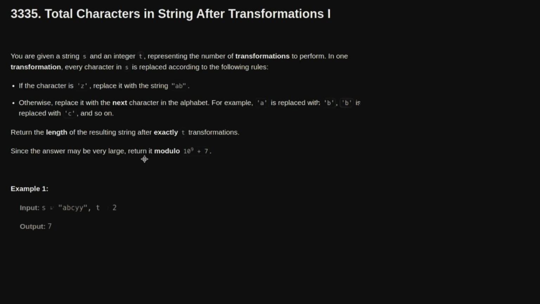For example, A is replaced with B and B is replaced with C and so on. Okay. Return the length of the resulting string after exactly t transformations. Since the answer may be very large, return it modulo 10 to the power 9 plus 7. Okay. So we have a string. Let me write it here.